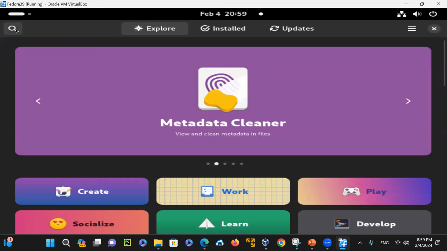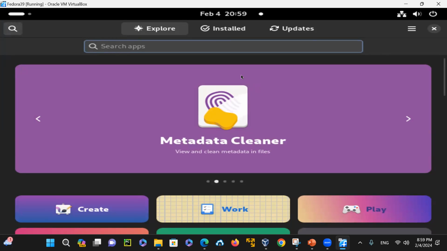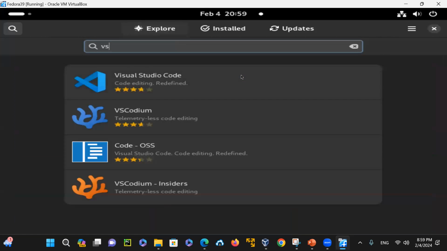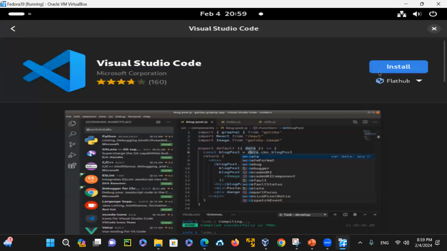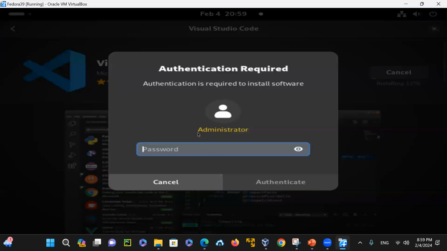Let me see why the permission is an issue. So I say Visual Studio Code, and then right here, you click on install. And I think it was just a permission issue because of the way I spun off the process. Now you can see it is prompting me for administrative permission to install software. So let me just authenticate with the password.